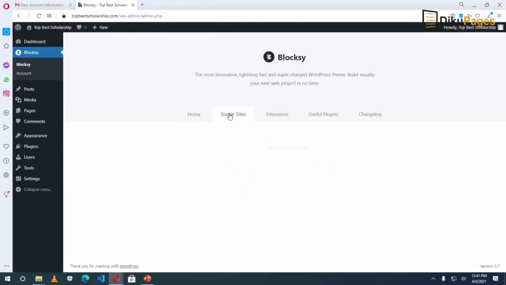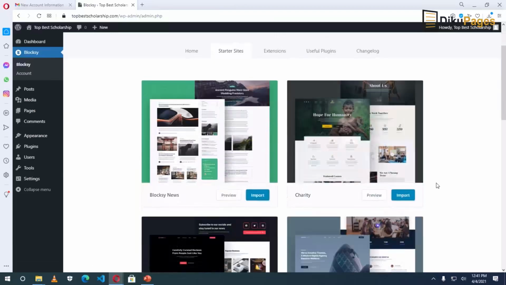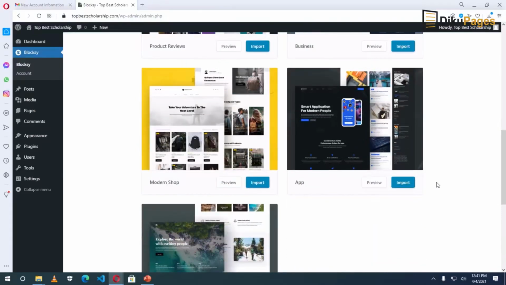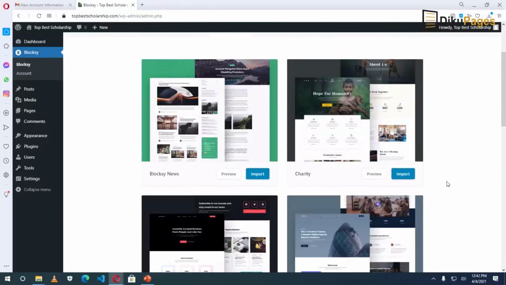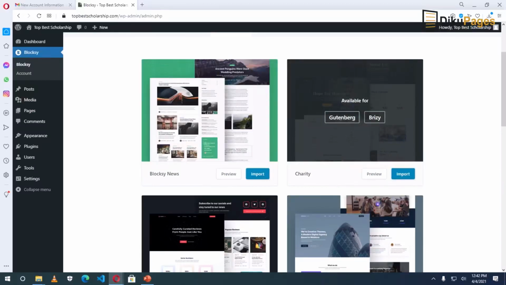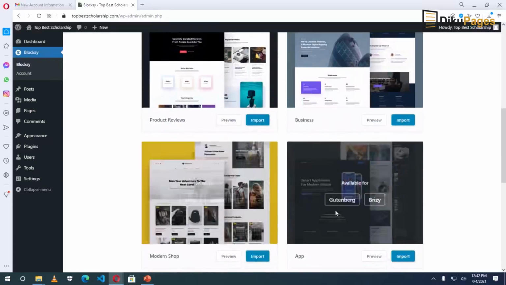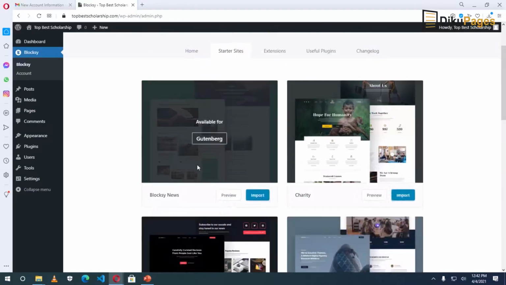Now go to starter sites. So in here I'll see the various demos I can actually import onto my website and build from there. All these demos are cool, okay, but since I am building a blog, I may want to use the Blocksy News theme. However, it is available for Gutenberg. So if you need a particular demo that is available for any of the page builders like Breakdance or Elementor, you may have to consider the other demos. But I really like the Blocksy News template. So I click on import.